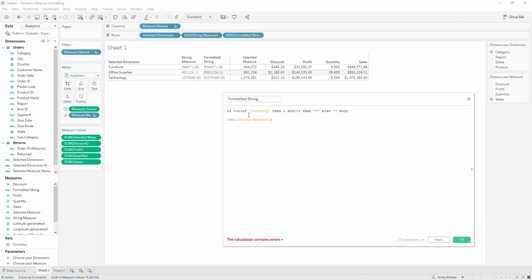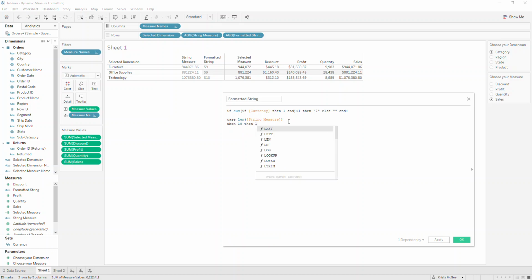Oh, because it's a string and an integer. So let's just see what the string would be for that. You see here you've got a 9 and a 10. So we know the largest we get for this dashboard, for sales, is 10. So here we'll say case length of the string measure, when 10, then I want to grab the left string measure.